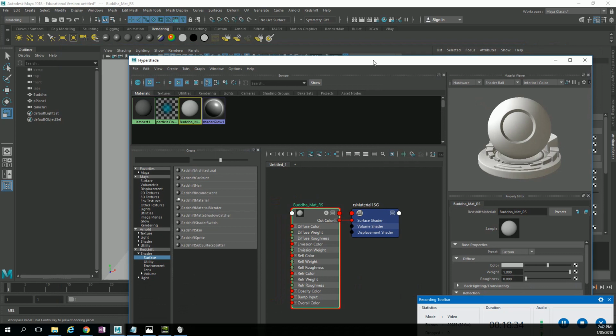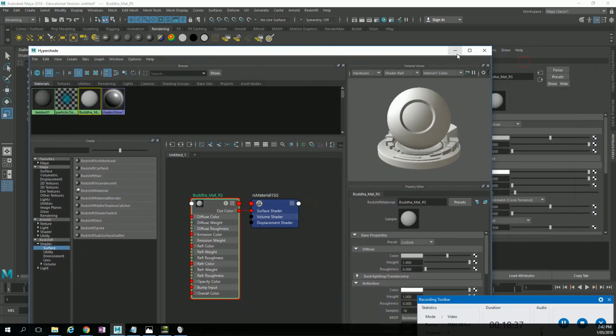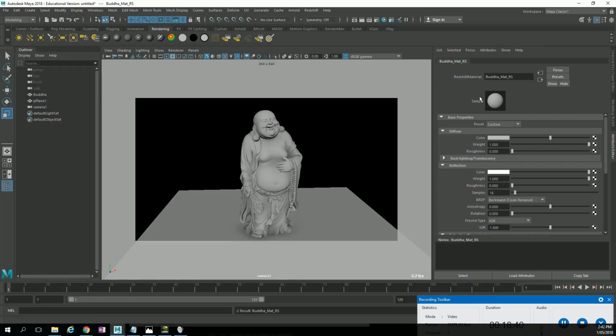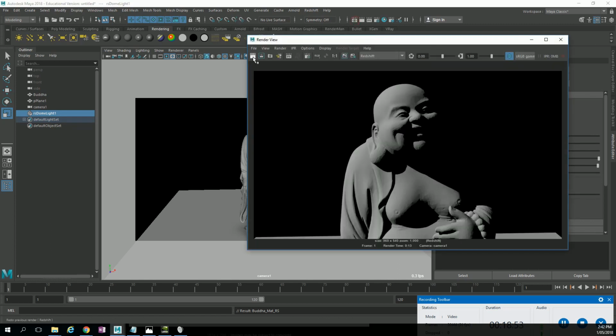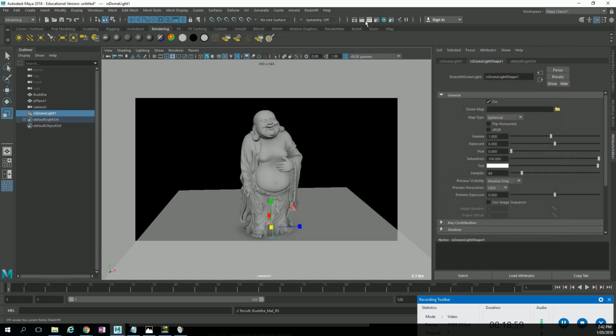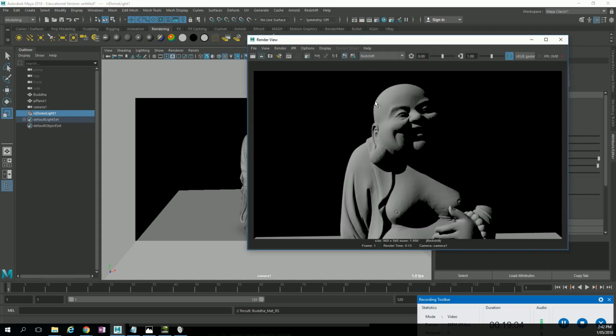So you know that Redshift materials are shiny by default. So the reflection is on. If I add a Redshift dome light, which is the first light that we add, and render it, how I render it is I don't click on any of these, I just click on the icon that has an eye on it, because it brings the rendering window to my view, and then I right click here and I say camera.